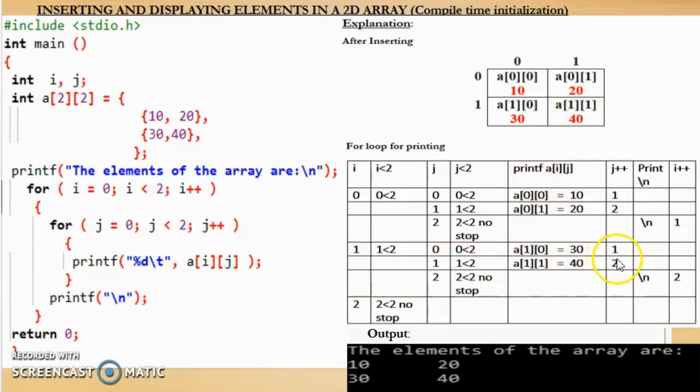Then the j value will increment again. The j value will become 2. So again it will check if 2 is less than 2. No. So the inner loop will terminate. So we can see that after this, the elements of this row, that is 30 and 40, have been printed. After that, it will print a \n, and after it prints a \n, it will increment the i value again.